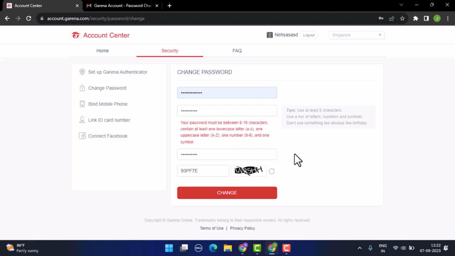After that your password will be changed, and you'll also be notified through a statement that your password has been successfully changed, and you'll be logged out of all the devices that you are currently logged in, and you'll need to log in with the newly created or updated information. In this way, you can change account password on Garena.